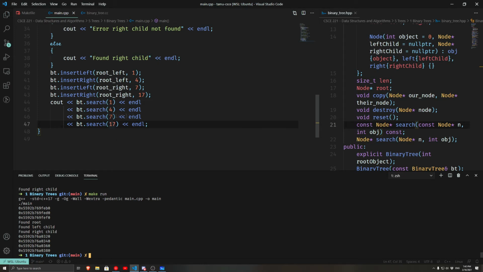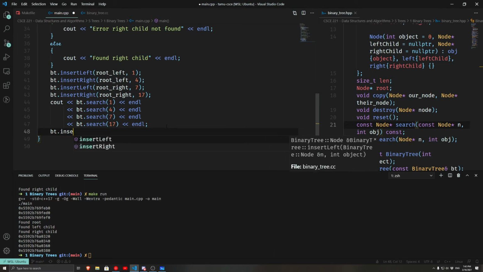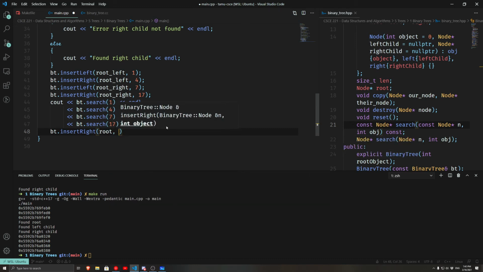Now, this tests that we can insert new leaves, right? Because we're inserting at the very bottom of the tree. Let's see if we can insert within the tree. So what we can do is we can do bt.insert right from the root. So it should move the right children down. And we'll insert the number 6.